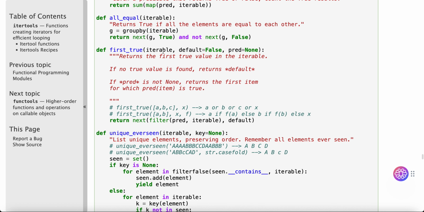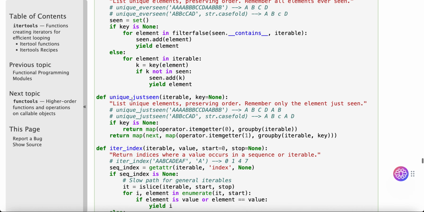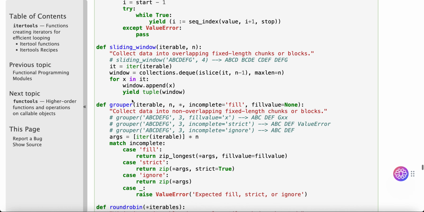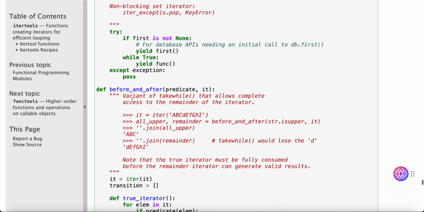first_true(iterable, default=False, pred=None). first_true('ABC0DEF', pred=...) gives A or B or C or X. first_true with A, B, X, C gives A if F(A) else B if F(B) else False. unique_everseen. So these are uses of predicates, and you can go through the documentation.